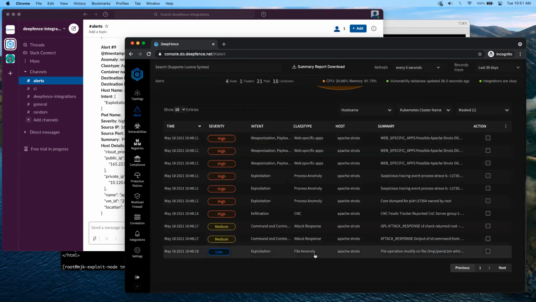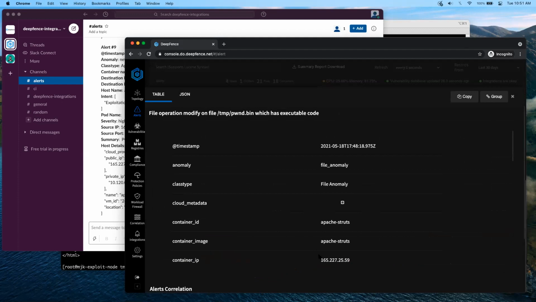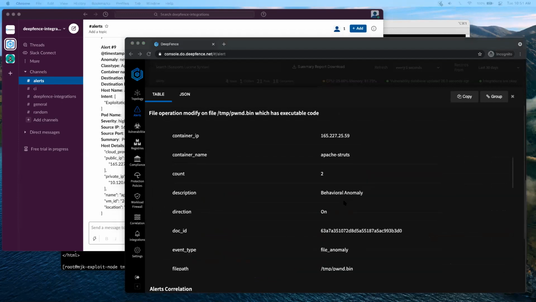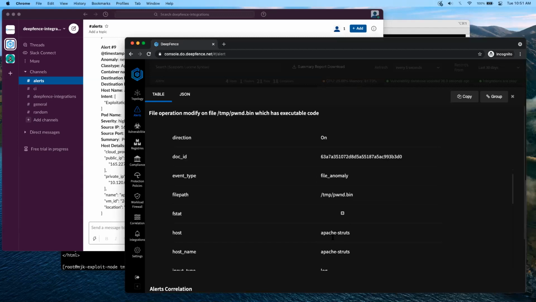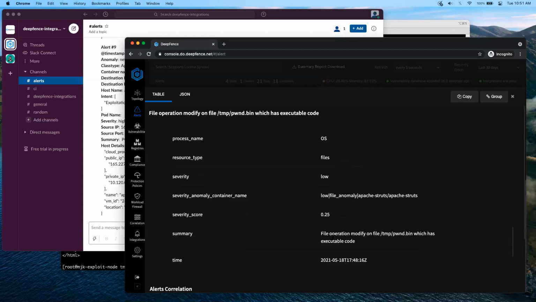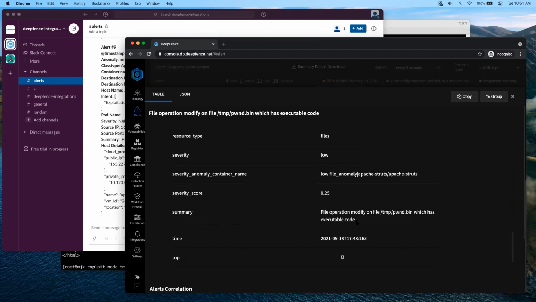So for this case, let's take a look at a file anomaly, right? This is using that file integrity monitoring that I mentioned earlier. So in this case, we can see here that a temp file was created, called pwnd.bin under the temp directory. And this particular file was modified and has executable code within it, right?